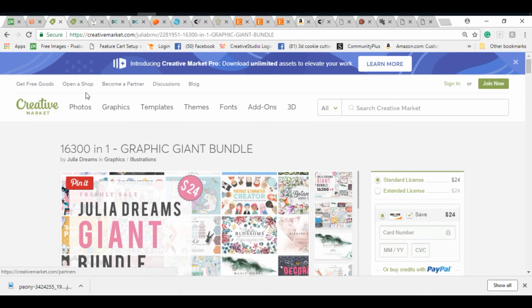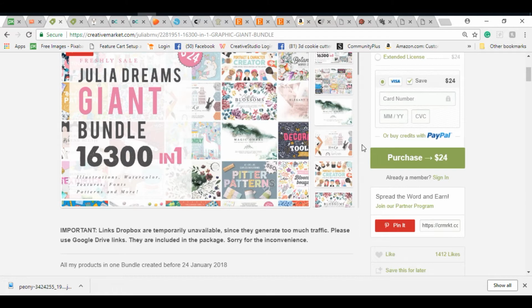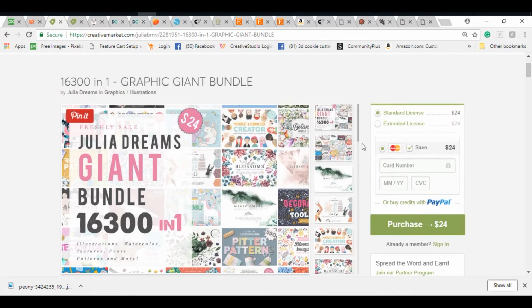Creative Market. It has free goods on all these sites I'm showing you. In order to get the freebies, you do have to sign up for an account. Creative Market, they have a lot of bundles. They have individually priced items, but the reason I have this one, Julia Dreams, on screen is because some of these vendors, they sell their product on multiple sites, and so it's always good to look around if there's something that you like, because you can find better prices at times.